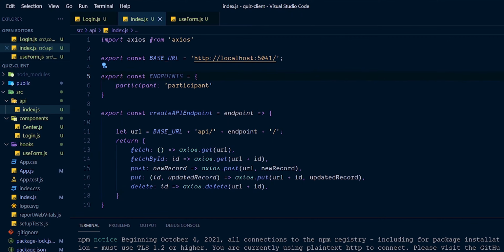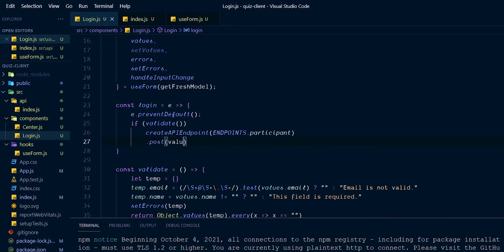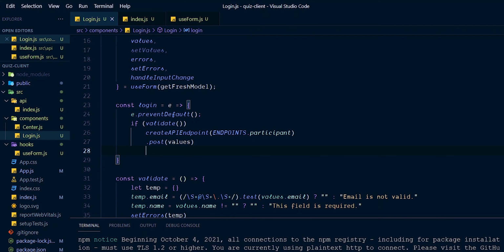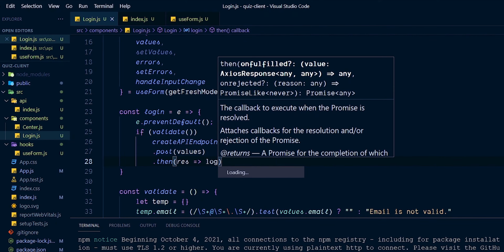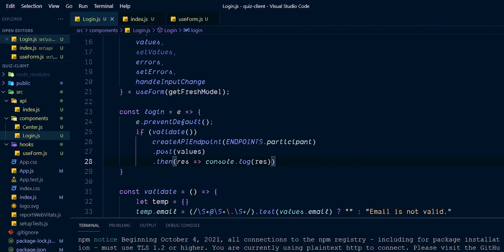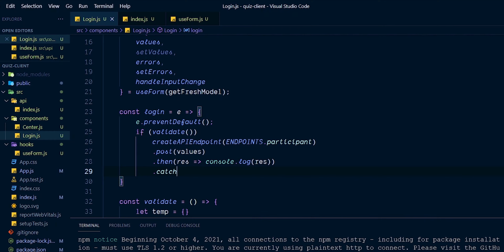In order to make a post request, we can call this function post. Into this function, we just need to pass the object that we want to insert. The URL is already generated up above here. So we will pass the state object values, which contains the field values here. Now we can handle the response inside this then function here. So here we have the callback with the response. For now, let's print this response in the developer console. If there is any error, we can handle that inside this callback here.